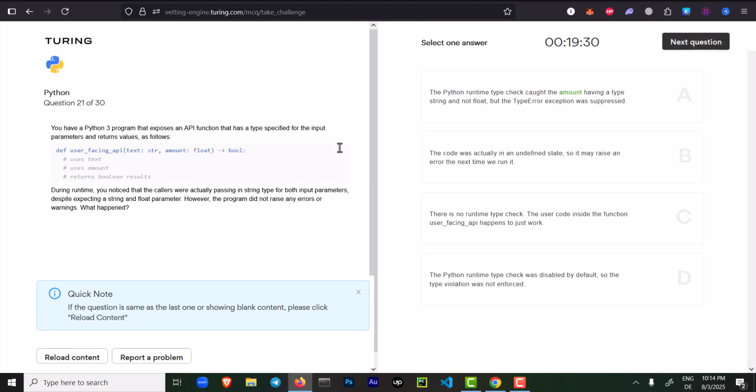You have a Python 3 program that exposes an API function that has a type specified for the input parameters and returns values as follows. During runtime, you notice that all callers were actually passing in string type for both input parameters, despite expecting a string and float parameter. However, the program did not raise any errors or warnings. What happened? So in this logic, there is no runtime check. So this option C is correct here.